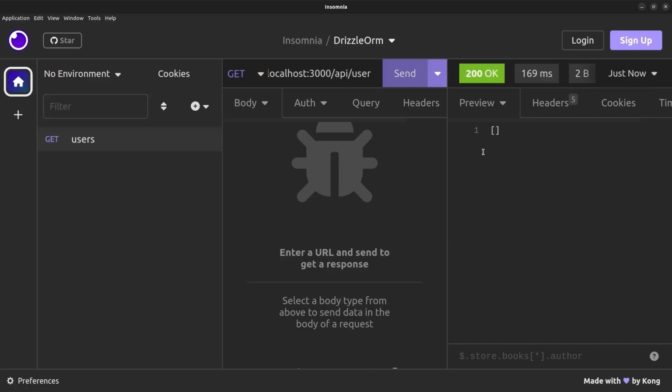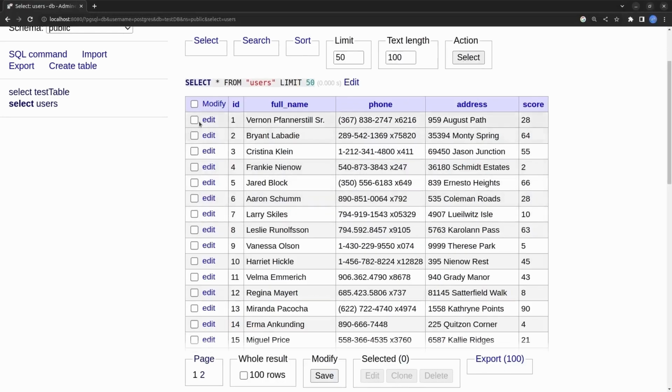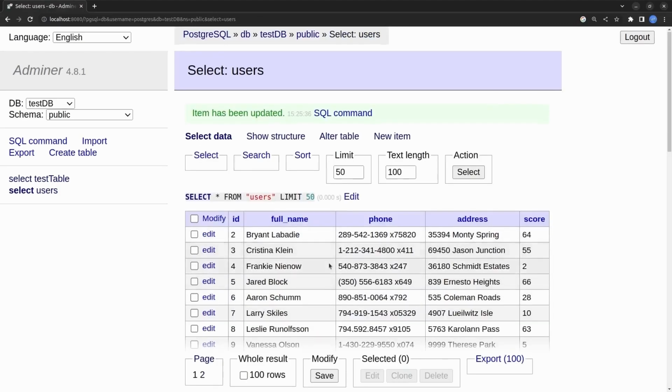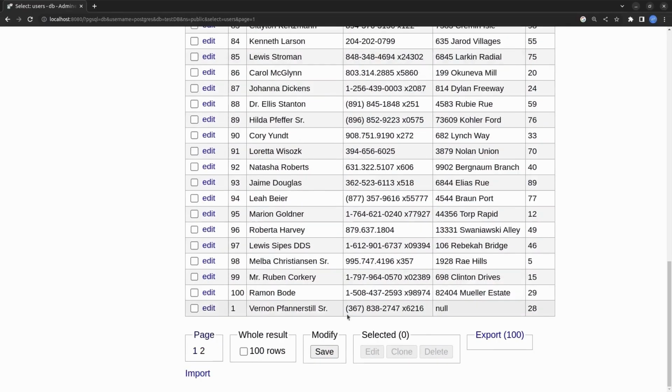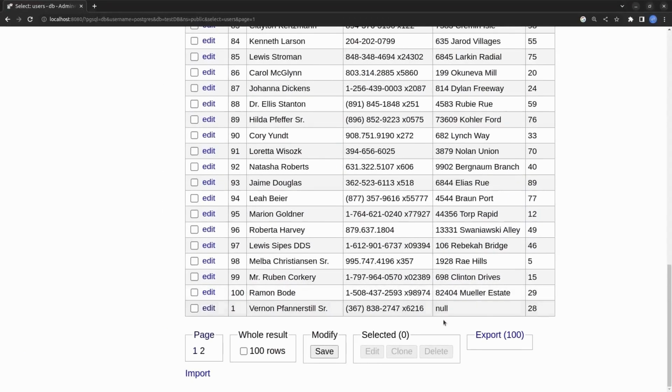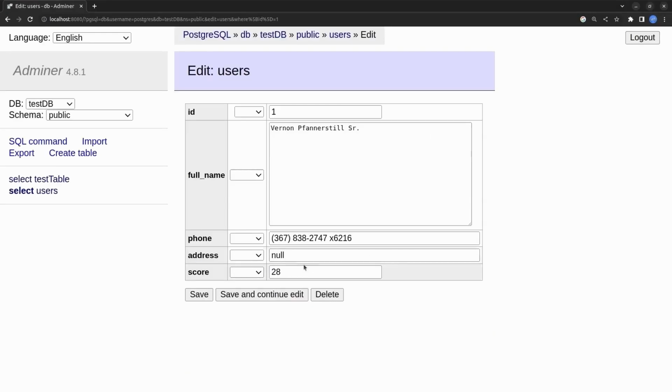So let me go to Adminer. For example, let me edit the first one and let me set the address to null. Let's save this. Okay, and I think it's now here. You can see the address of the user with the ID of 1 is now null. Okay, it will return an empty array because the database saved the null string as a value, not the actual null value. So let's edit again and let's set it here as the null.